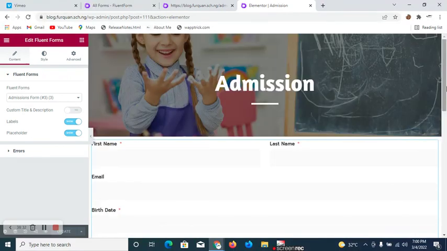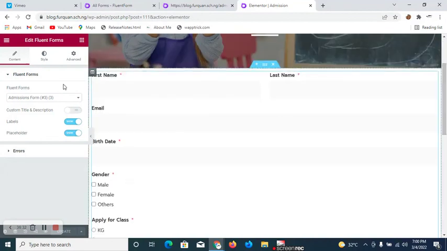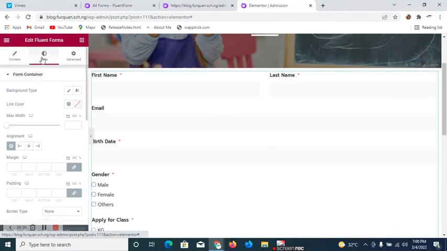We need to style the form. So how are we going to style the form? We can come to the style here. Good. Now you can scroll down.